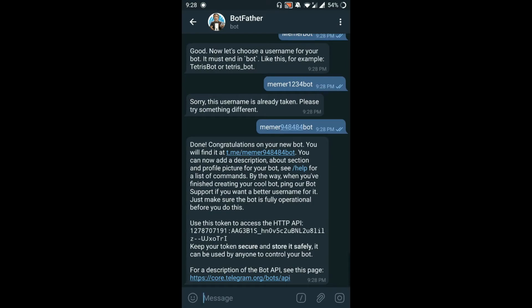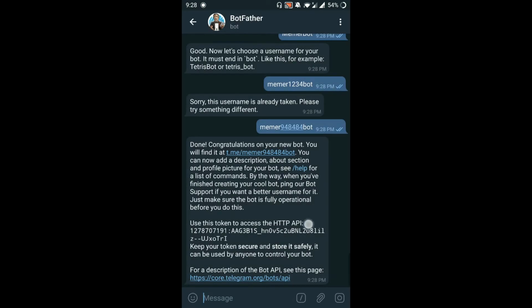Great. So the bot is created. You can see the congratulations on the new bot. I can visit my bot from this URL here. So here it is, MemoBot, and also this is the token ID. You can see, use this token to access the API. So this is where we get the API, and I'll be showing you how this API token is useful in our code. So let's go to the code now.